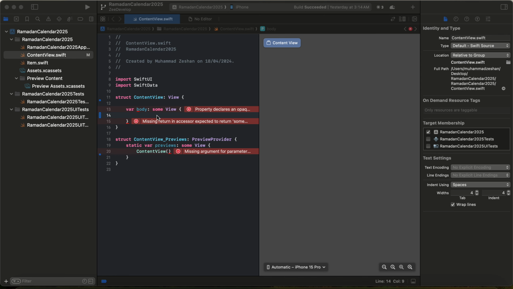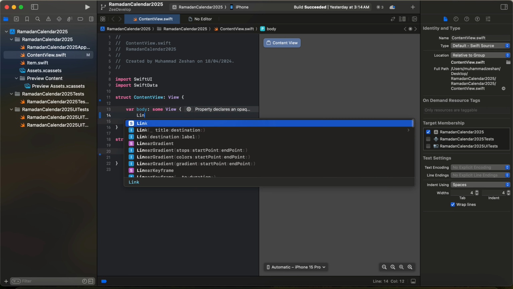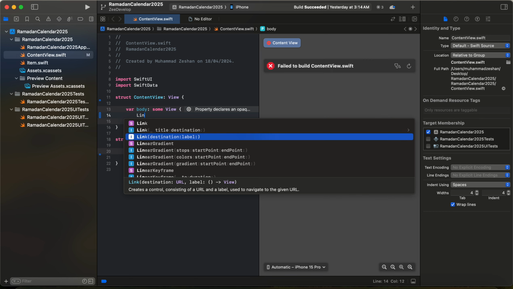So today our topic is how to add a gradient in SwiftUI for the whole screen. For that we have to have a new Xcode project. I already created a project. So in ContentView.swift we need a linear gradient.